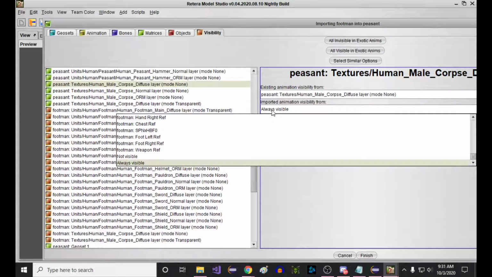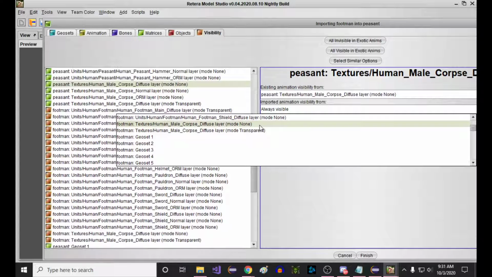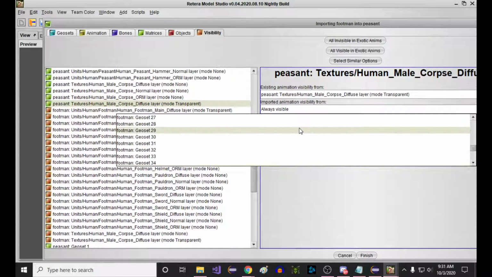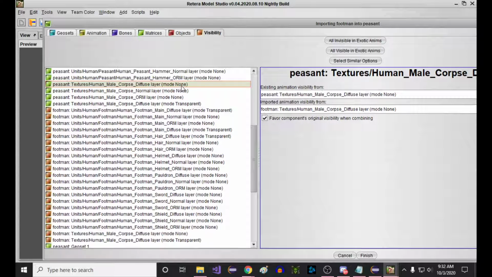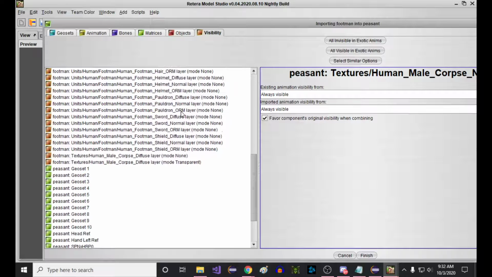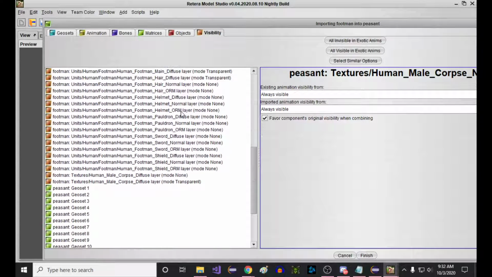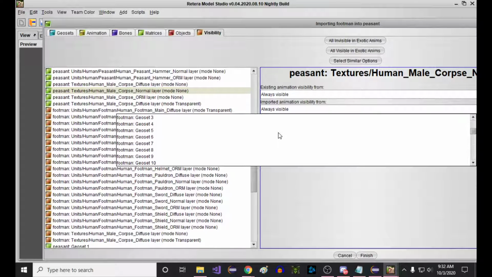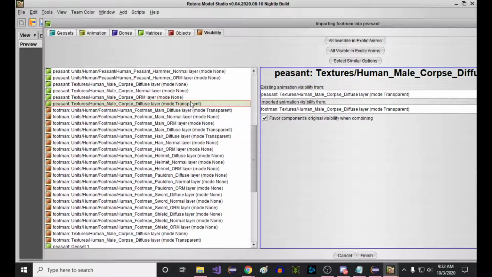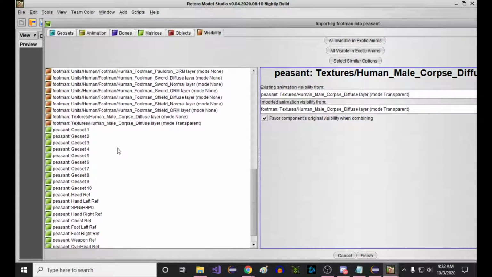Basically what I'm thinking is just go to these and tell the peasant one to do the same thing that the corpse one is doing. Here, diffuse layer, transparent. We want to just try to link them up as much as possible. And it's pretty weird that the footman doesn't seem to have anything on these two, so I guess just leave those. Definitely make the ones that have animation have the same animation as the footman imported in.